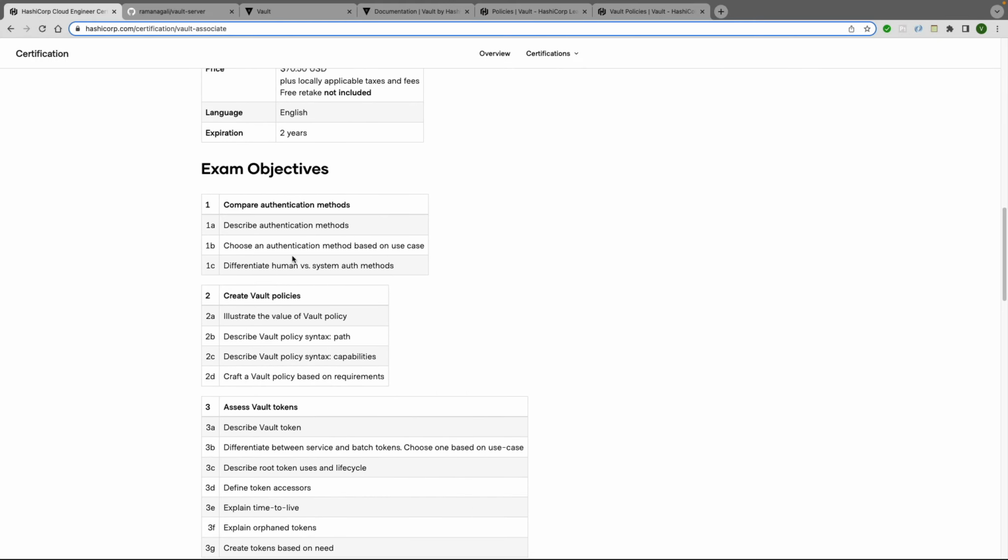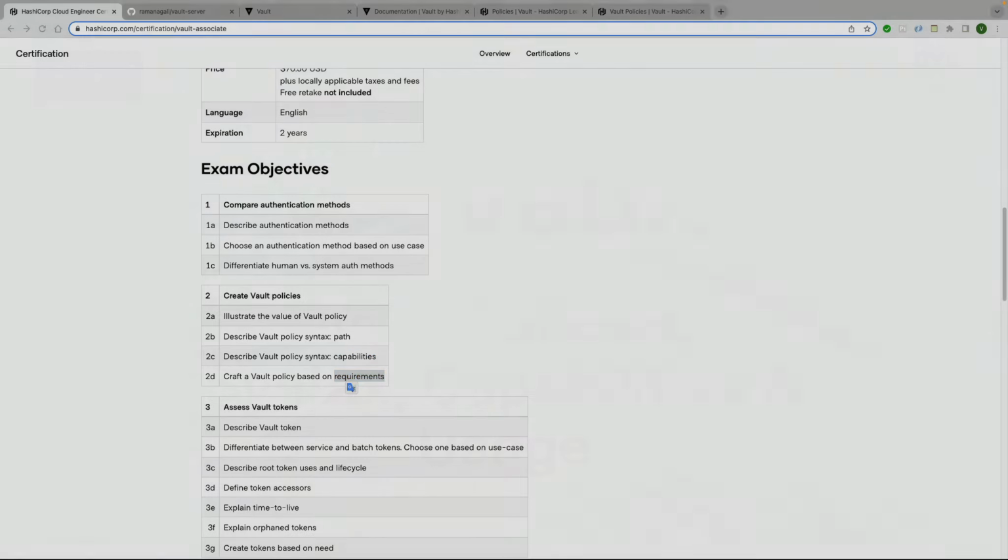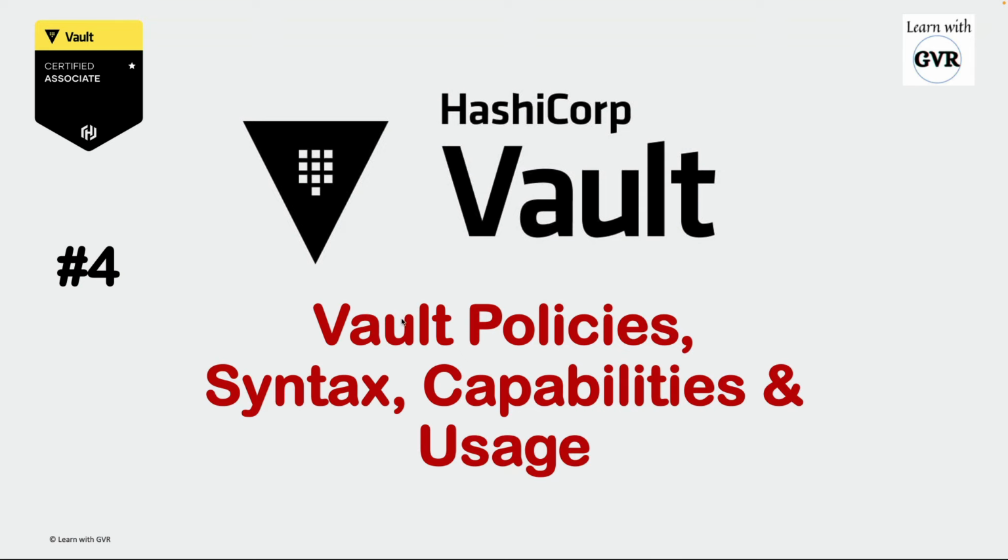We have seen the first section. The second is Vault policies. Under that, illustrate the value of the Vault policy, syntax, path, capabilities, and create a policy based on the requirements. So let's try to understand that.